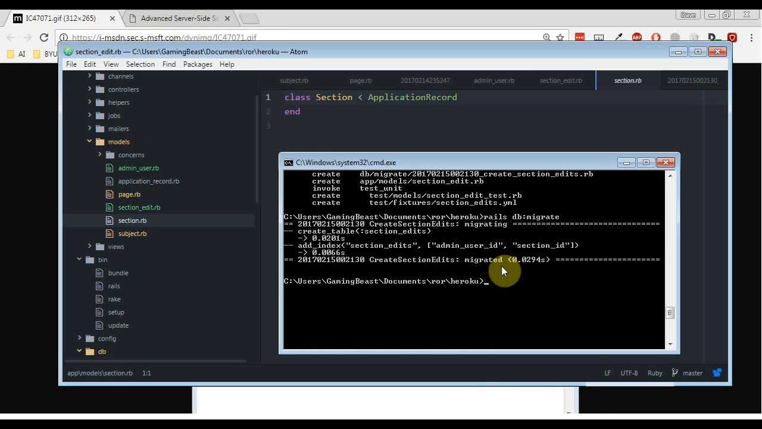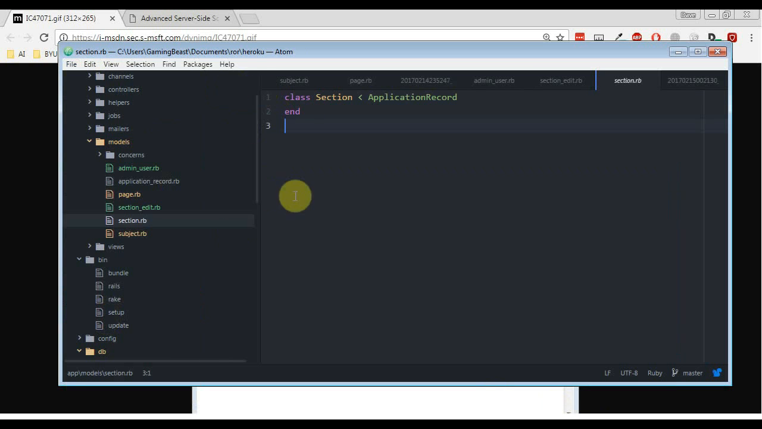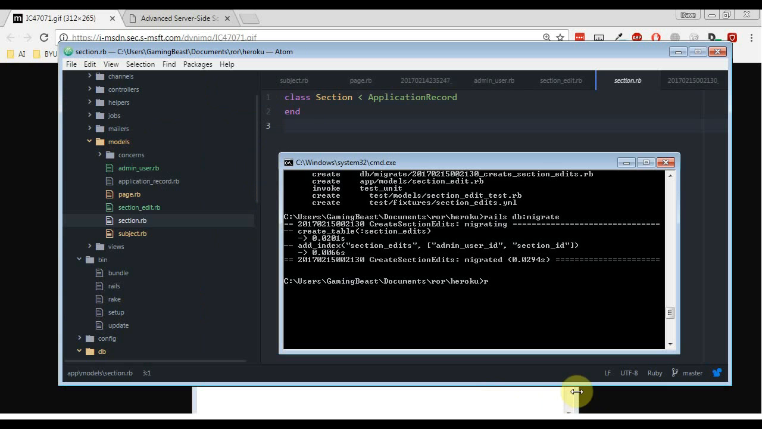All right, so I'm outside of the console, which is good. I'm going to just hit File here, and I'm going to do Save All, just in case I've forgotten to save one of these. And we'll go in here and we'll go into the console. Wait a couple seconds for that to come up.